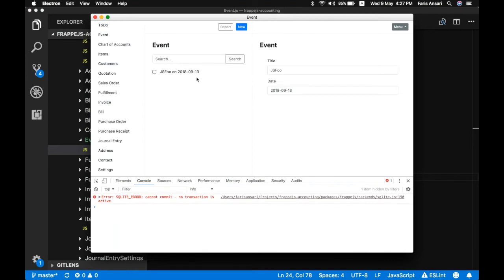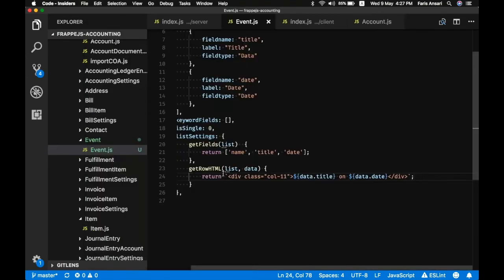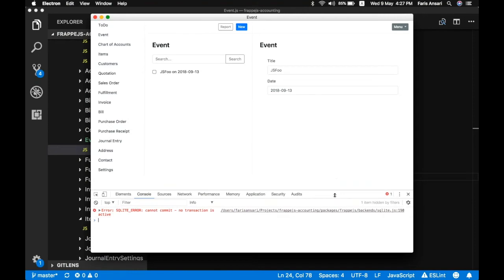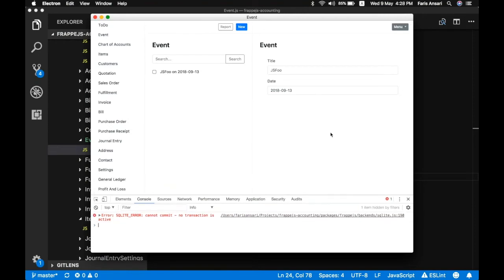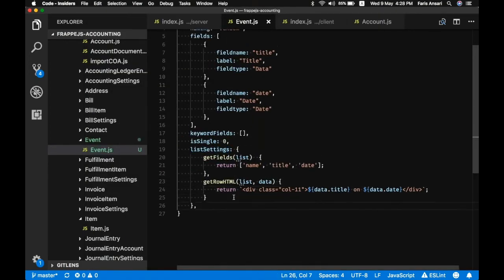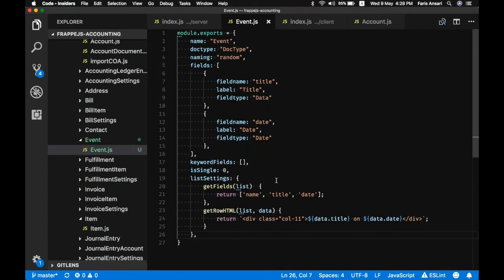So now the list is rendered according to what we wrote here. It picks up the title, picks up the date, and now the list looks better. So this is basic list settings overriding. Now, what if we want to write custom code on specific events? For that, we have to create a document controller.